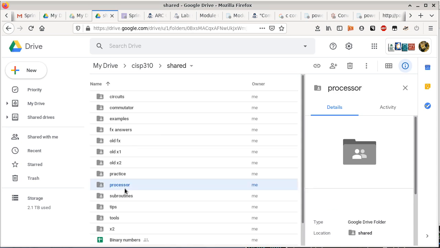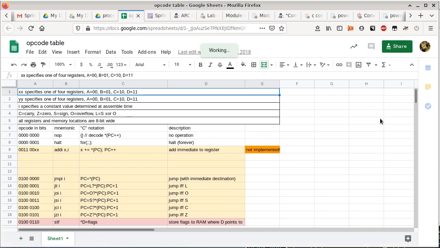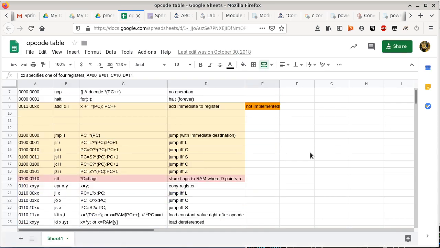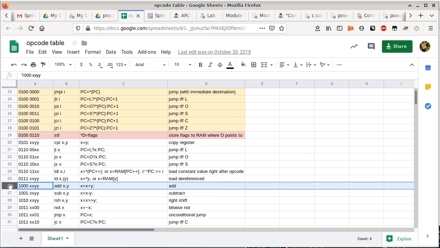Let's see, go to processor, and then we go to opcode table. Now the opcode table is still just a document to describe the opcodes, but it will give you a sense of why it cannot be done. So when you look at add, it says add expects two things. X is a register, Y is a register, and this is how we encode which register as a part of the opcode. How do you specify 13? Not possible. Is that okay? Yep.